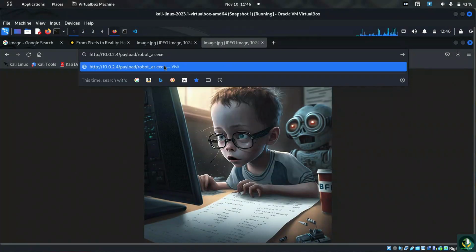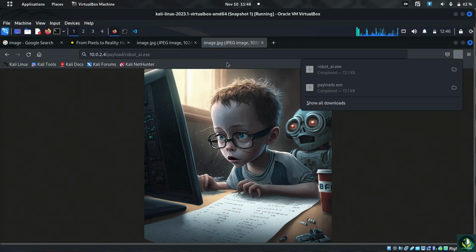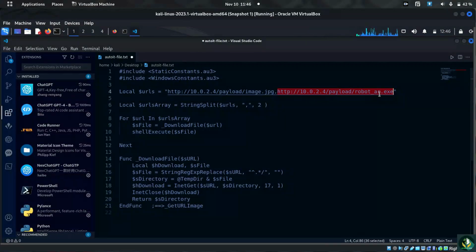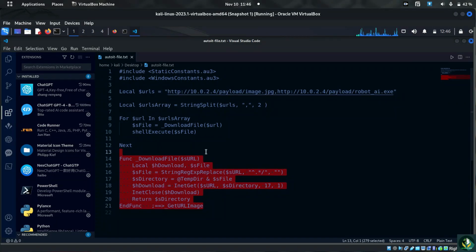Now when I paste this and hit enter, it must download this robot_ai. Actually not AR, it needs to be AI, and hit enter. So you see that it completely downloaded this robot_ai, and as you see we had AR here that needed to be AI, and now it is perfect. Okay, use Ctrl S to save it, and you don't need to know all the other stuff.